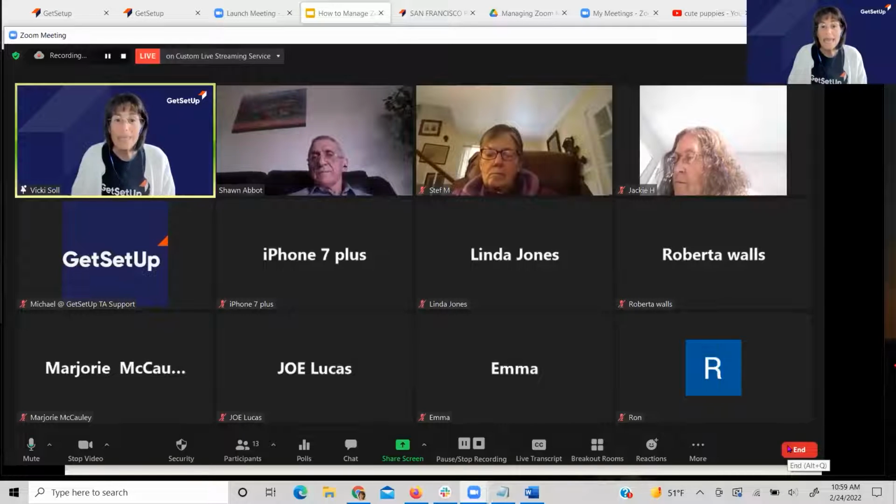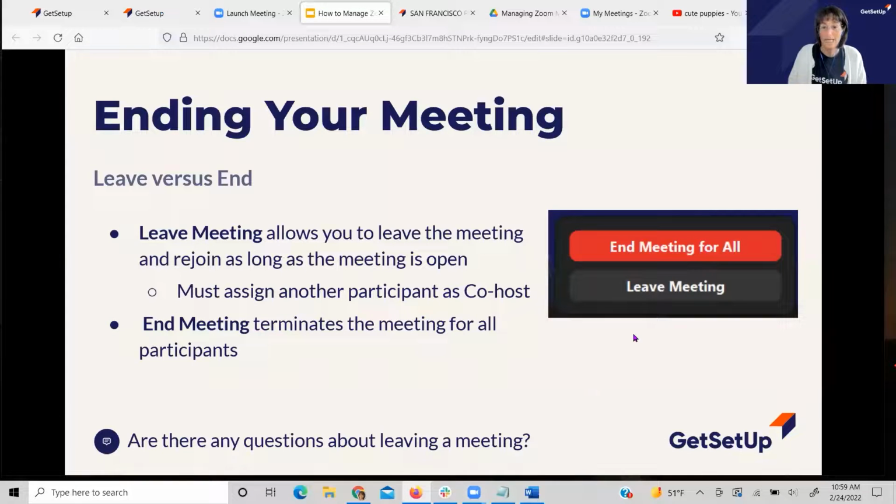So when you click on the end button as the host, you are presented with two more options. Leave meeting, you can click on the leave meeting button or you can click on end meeting for all. When you click on leave meeting, this allows you, the host, to simply leave the meeting. It doesn't end the meeting for anyone. The meeting will continue. However, as the host, if you click on end meeting for all, it will terminate. It will close the meeting for everyone.